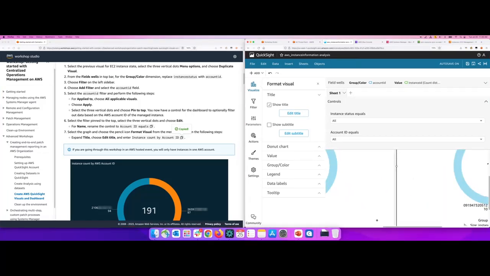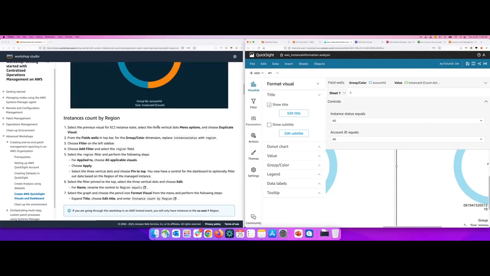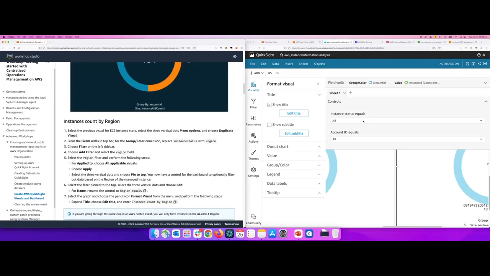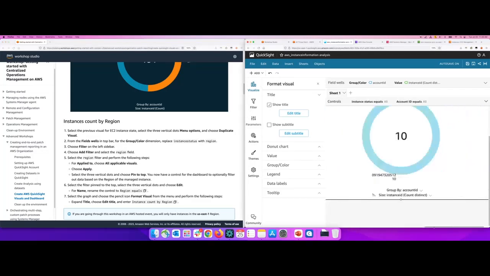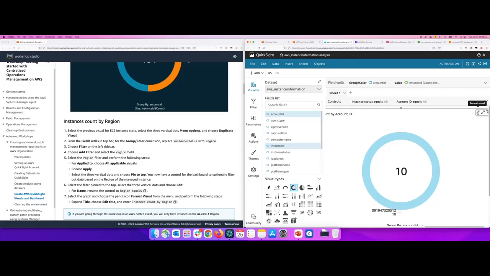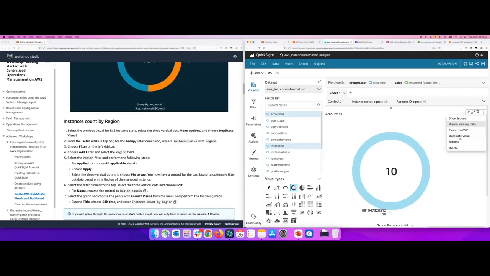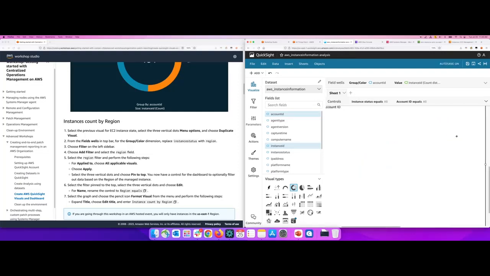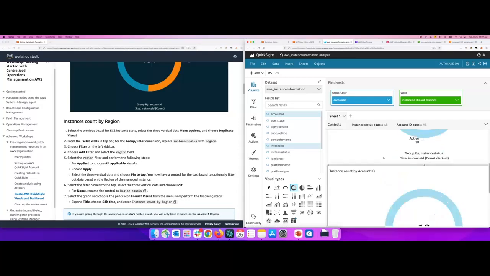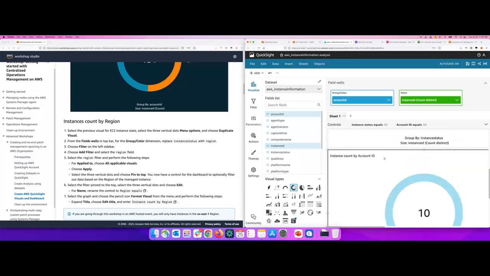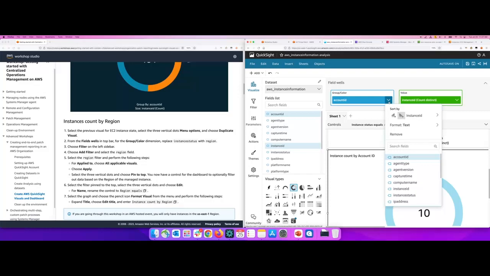Yeah, so we have created the two visuals. Let's set up the third one, which is the instance count by region. So we're going to repeat some of the steps from earlier, which is to duplicate the visual. Let's do that, duplicate the visual. This time, go to the fields, and instead of the account ID, let's change that to region.